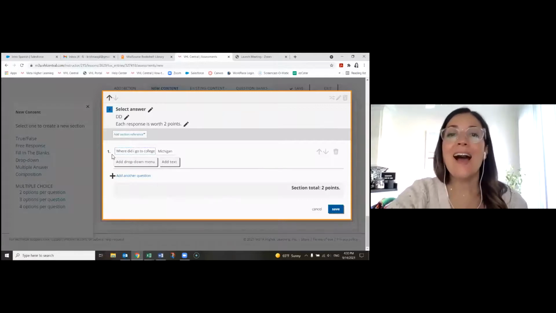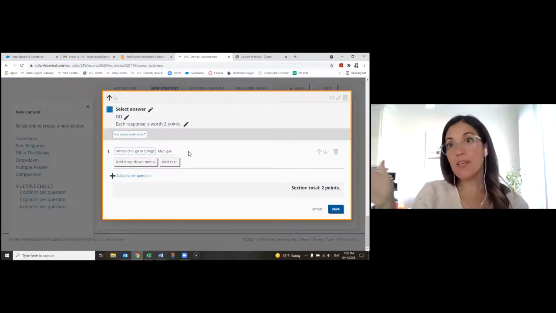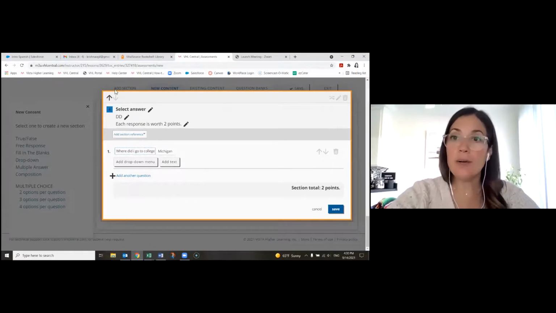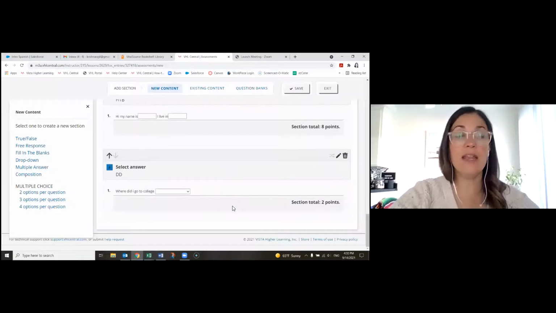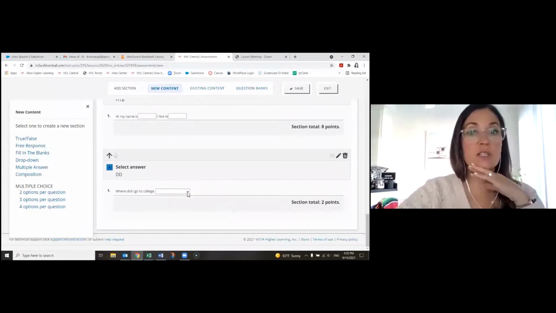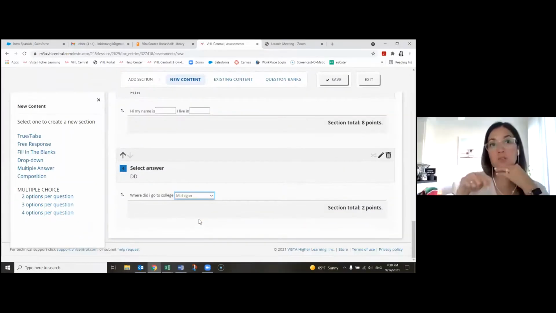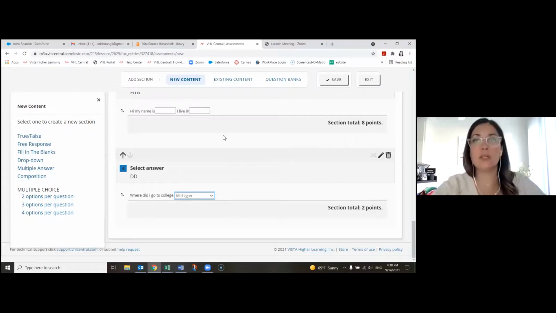If I wanted to continue to build on this and have more drop downs, then I would just continue that. And then when I'm done, I'm going to hit save. And now this is what it looks like for the student. Where did I go to college? And then they would select Michigan. So a drop down is where you basically give the students a selection. It's kind of like multiple choice, but just a different kind of multiple choice, right?